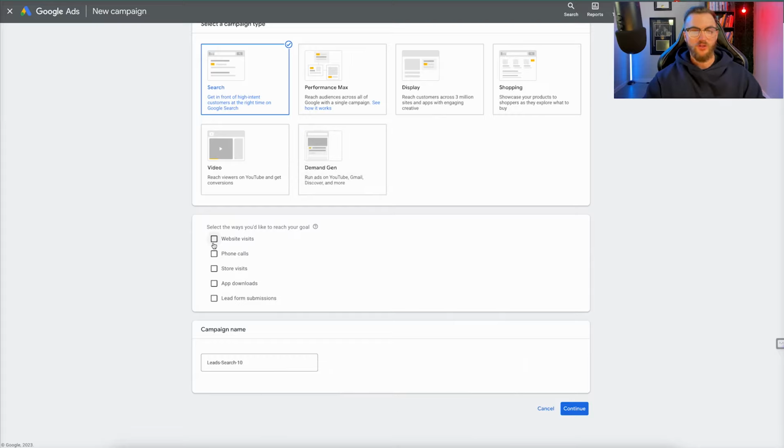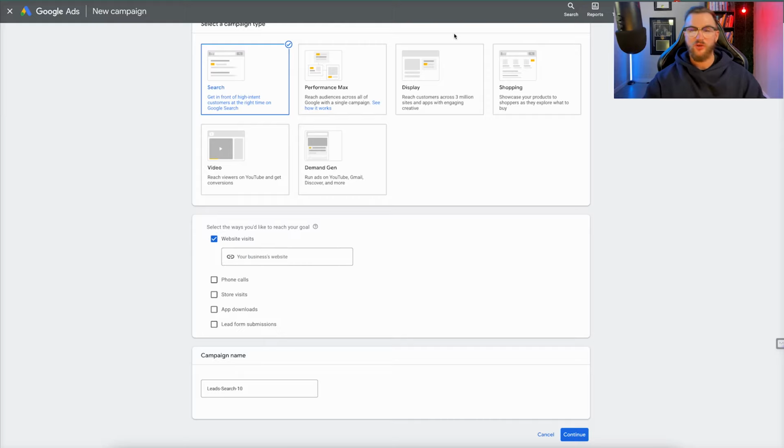Now, in terms of what's your goal here, you can either do website visits, phone calls, store visits, app downloads, or lead form submissions. In this case, I'm just gonna do website visits and just create your website, and then hopefully you have a landing page there that collects lead forms or collects phone call information, or that's where you do sales for your website or whatever it might be.